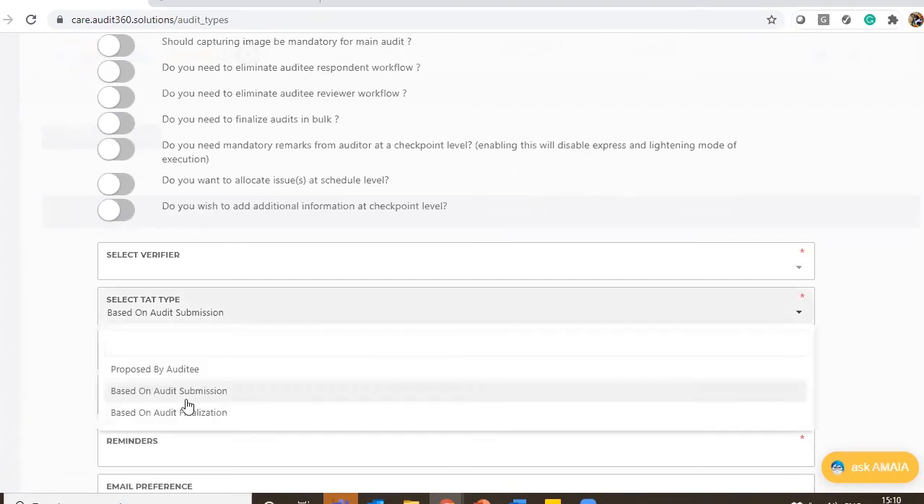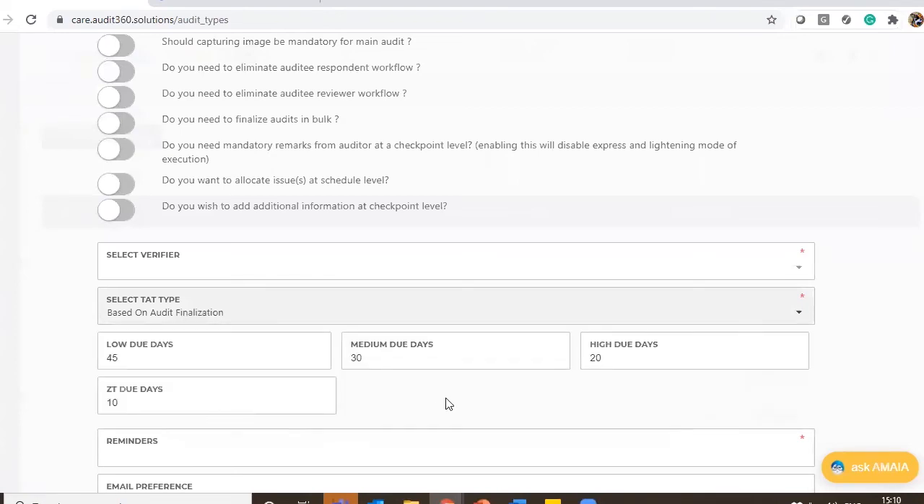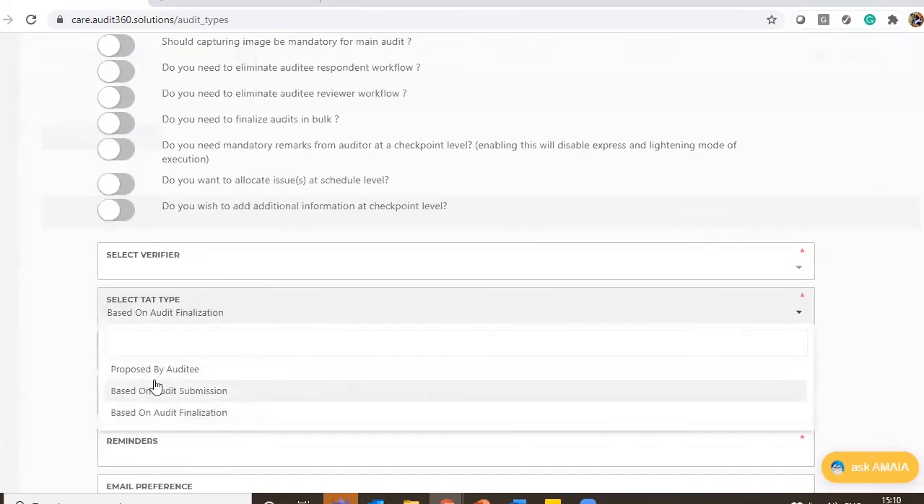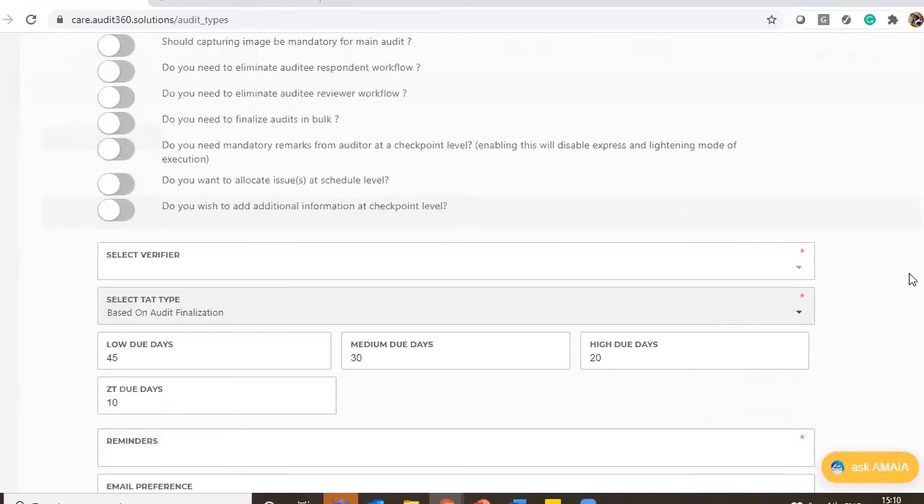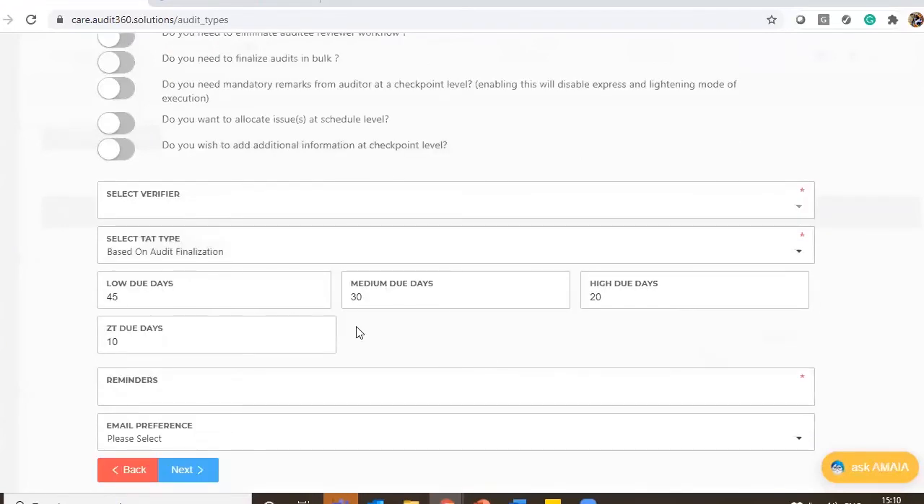Similarly, like audit submission, if based on audit finalization is taken, the same configuration will be enabled, but the due date gets calculated once the audit schedule has been finalized. The moment a reviewer finalizes the audit, from then the due date calculation would happen. So there are three types, and basis the configuration we set here, for every audit we schedule and the issue we identify, the due dates get computed and updated against every issue we identify.